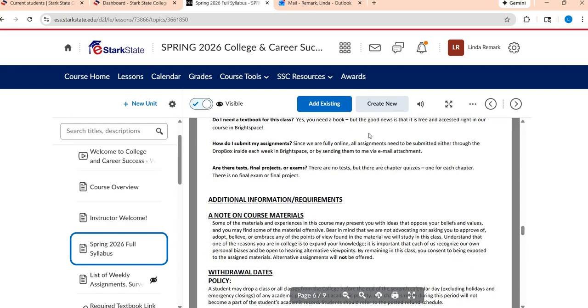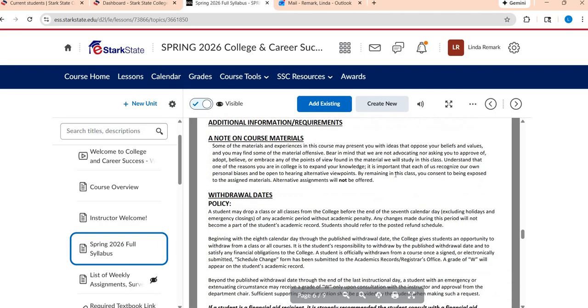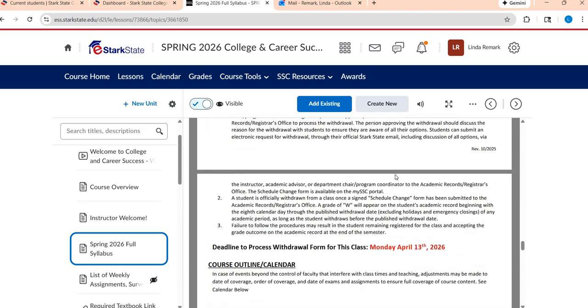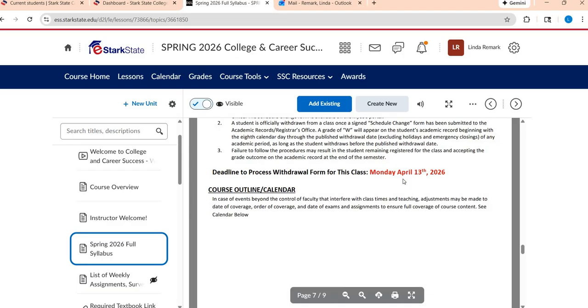We do have a textbook. Again, it's online and free. You submit your assignments through Brightspace, and there are no tests, but again, chapter quizzes. Okay, this is just some basic information on course materials, withdrawal dates. This is a 16-week course, so you have until the 13th of April to take this off your schedule. Let's say you're not doing well, or work has picked up and you just cannot continue in this class or any 16-week class. You want to make sure you withdraw by the 13th, Monday, April 13th.